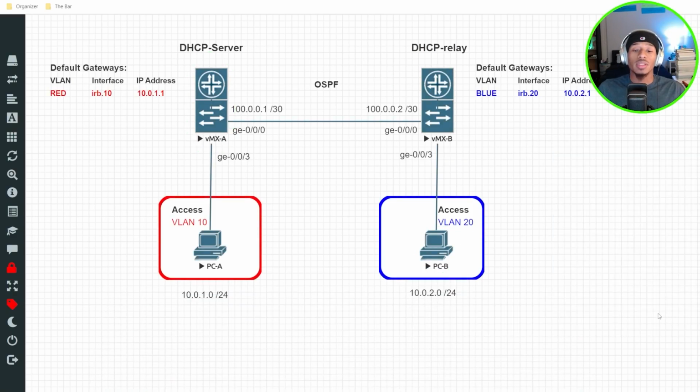All right, so to get started, I'll give you an overview of the topology. On the right-hand side, I have PCB, which is in the blue VLAN, and this is going to be simulating the DHCP client that is requesting an IP address from this remote DHCP server located on a completely different network.